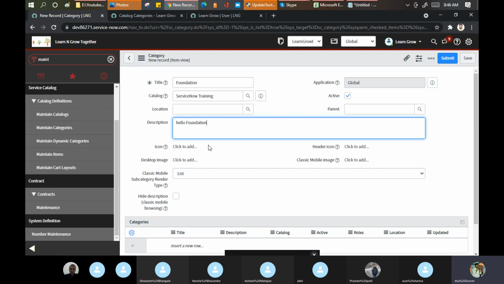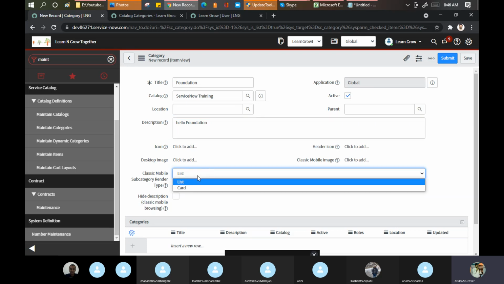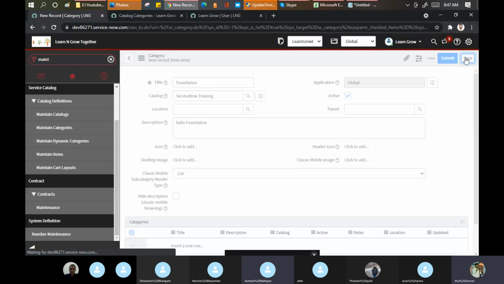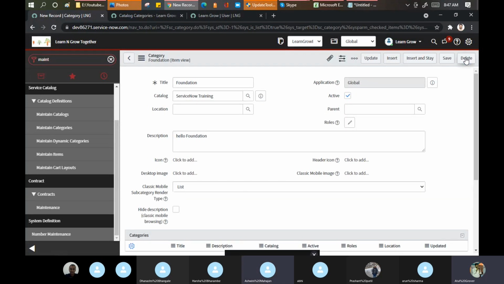Do you want to put this as, what I can say, mobile view as well? So in mobile, it will appear as a list or as a card, this way, or scroll up. So I can say this one. Now let me save this.